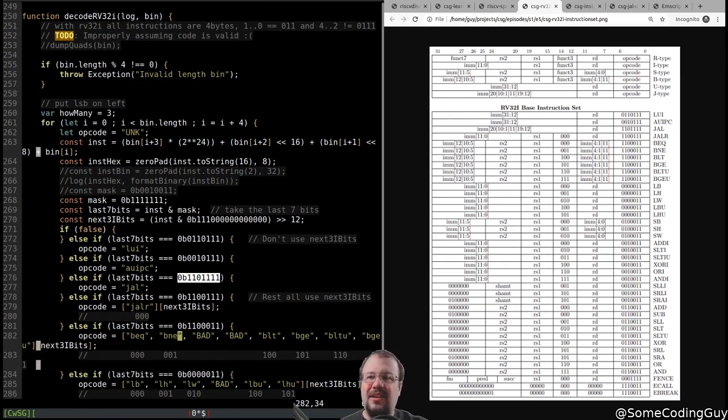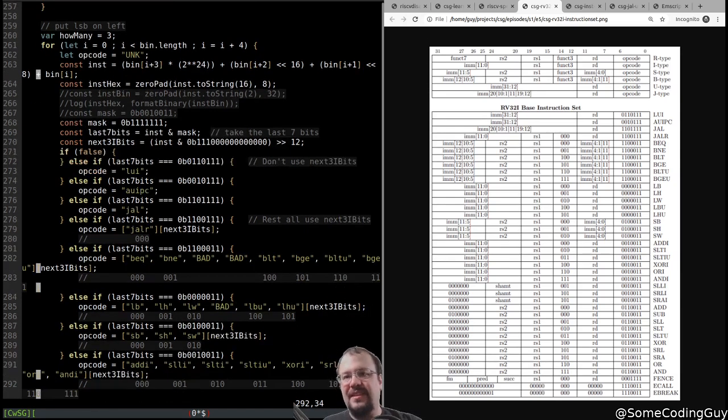Then I realized a whole bunch of these shared the same opcode, like these branches here. And they use these other bits over here, which are referred to as funct3. And that's how you can disambiguate those. So I started getting these groups, and then things got a little bit crazier.